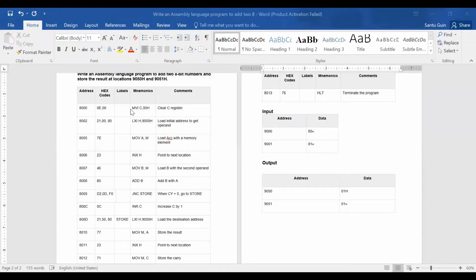Now any MVI related instruction is a 2-byte instruction. That means it needs 2 consecutive memory locations to store. And if it needs 2 consecutive memory locations to store, that means 8000 and 8001. These 2 locations are reserved for this one.